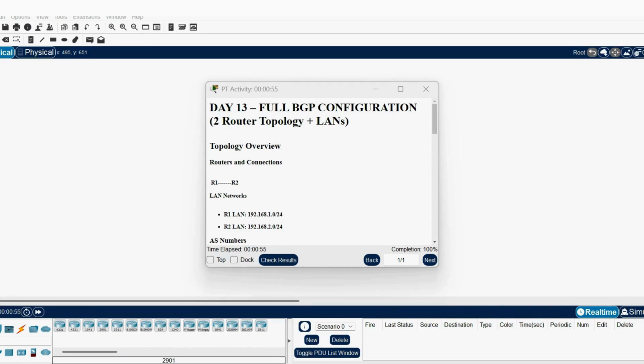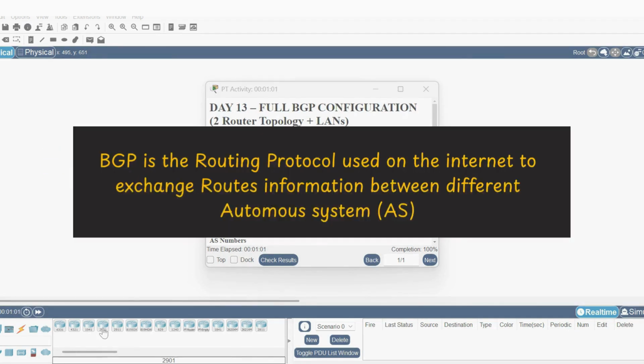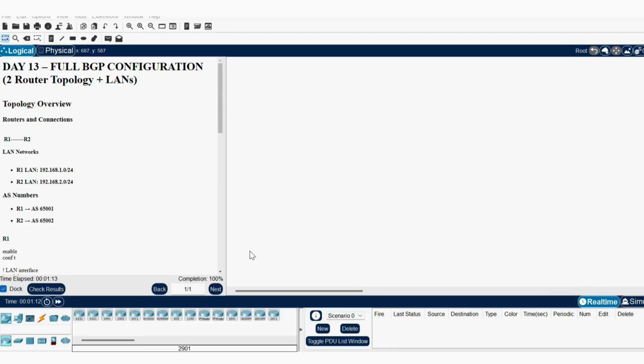In today's lab, we will learn about BGP, which stands for Border Gateway Protocol. BGP is the routing protocol used on the internet to exchange routing information between different autonomous systems. We will configure a simple eBGP connection between two routers and verify route exchange.